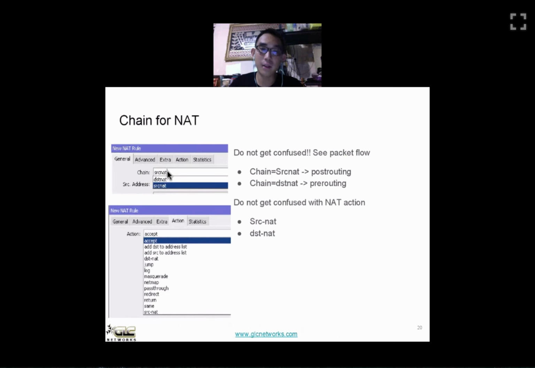So if you open the firewall, they don't use specific terms for pre-routing and post-routing. So please do not be confused. If you go to NAT rule in general, chain, you can go to destination or source NAT. So if you pick source NAT, it means post-routing. And if you go for destination, that means pre-routing.